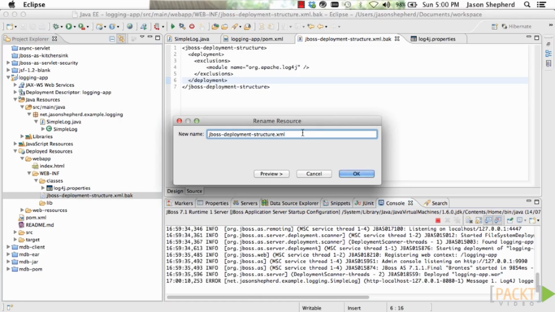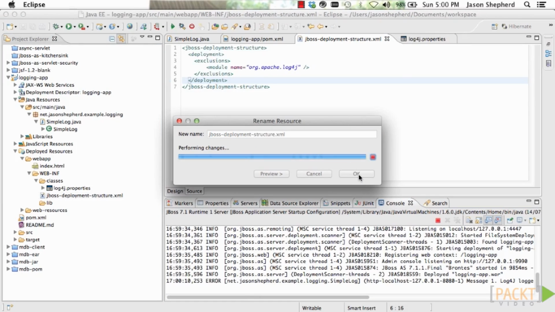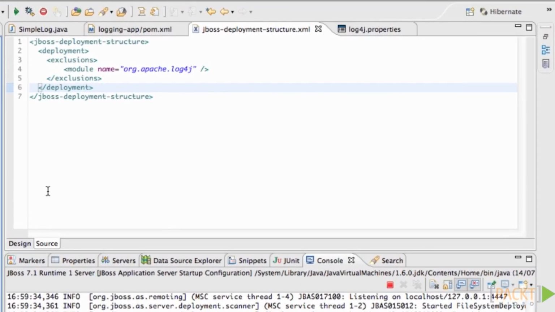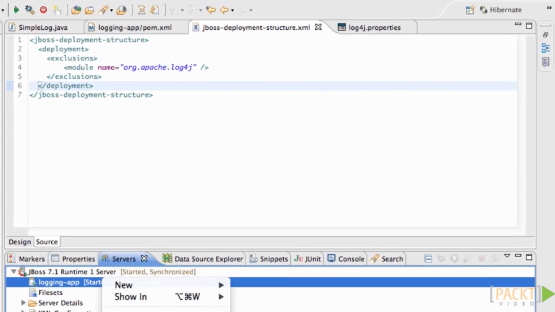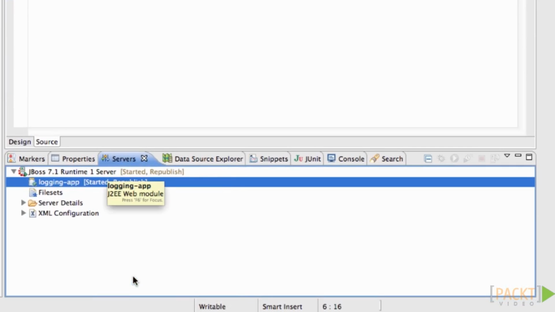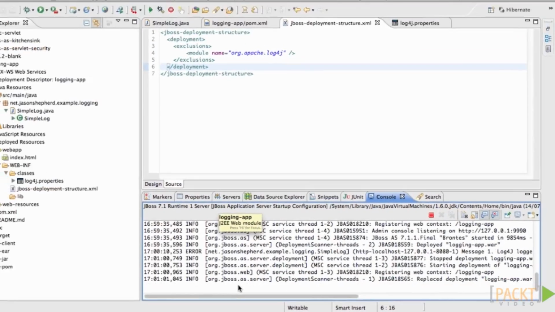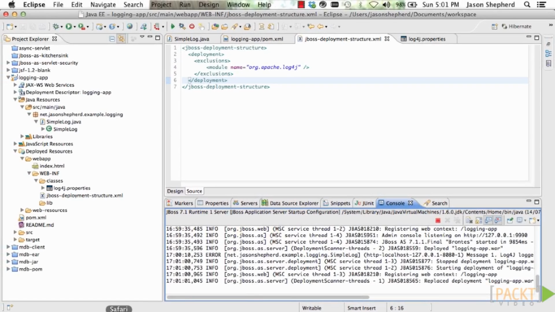But if you want to override the behavior and have a logging configuration, this is how you would do it. So add an exclusion to the Log4j framework so that it's not loaded by the application server, but loaded from your application. Note that I'm also shipping Log4j with this application.